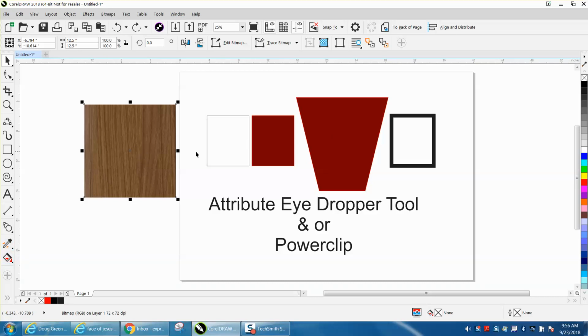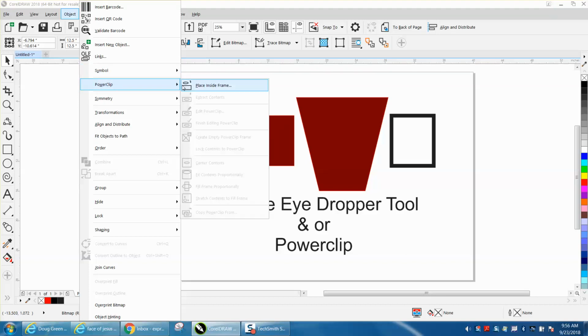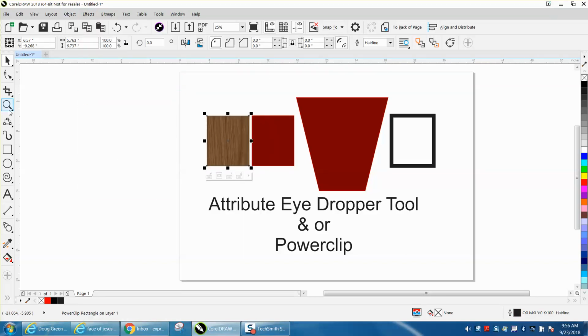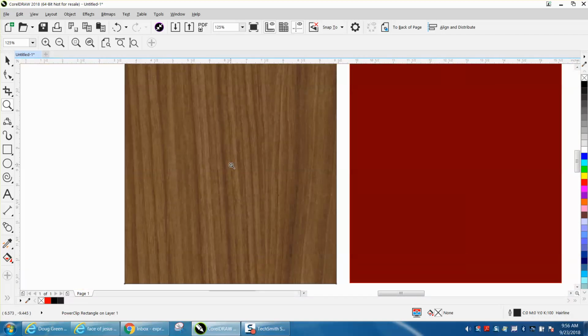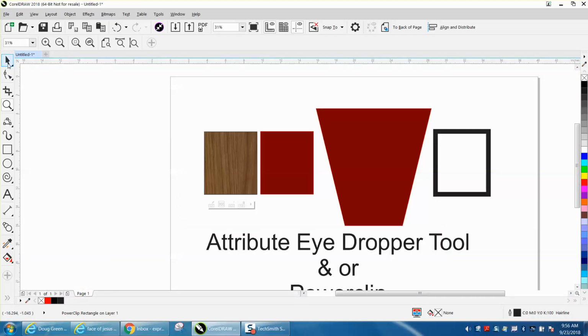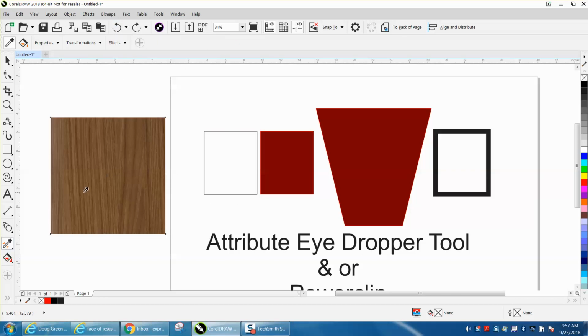So the way to do that, and this is what he was really trying to do, was put it into a plaque, and I've made videos on this before. But with this, you can go Powerclip and place inside frame. And now your picture is inside that Powerclip exactly like it was. So the attribute dropper tool would not work on this application because it just doesn't recognize what that is. It actually takes the block away. So in that case, you need to use the Powerclip tool.